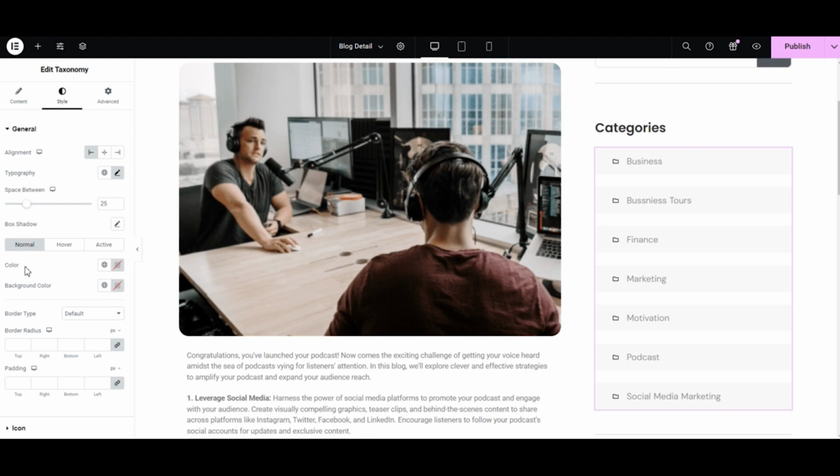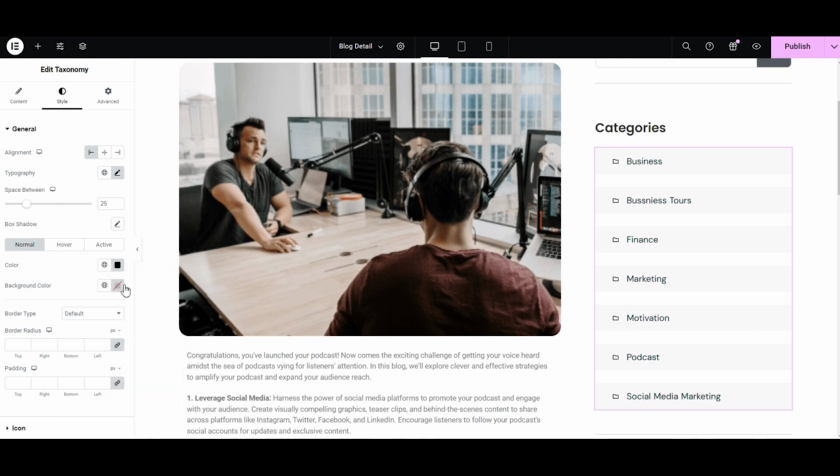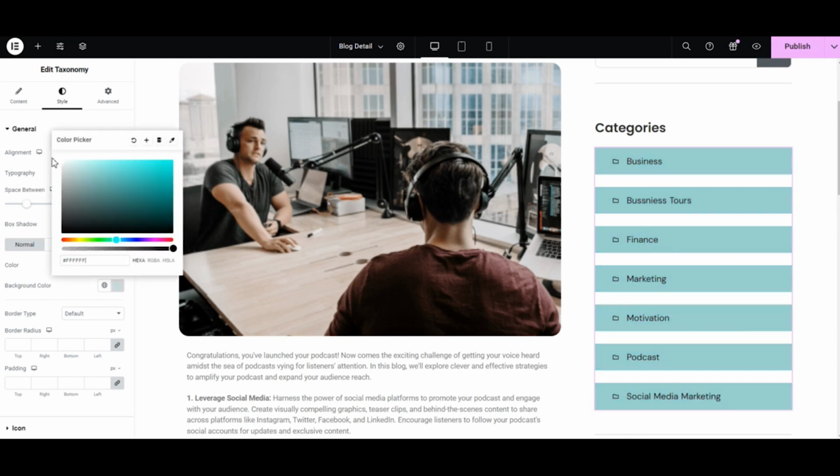Next we have normal, hover and active options. Let's first check out the normal option. Select the text color from this color option. I like the black color. If you like to have a color background, then you can select the background color from here.